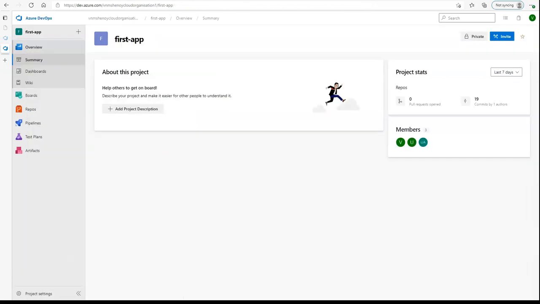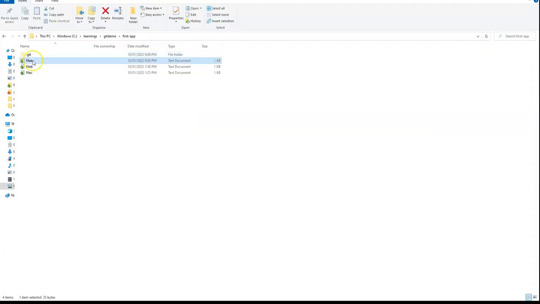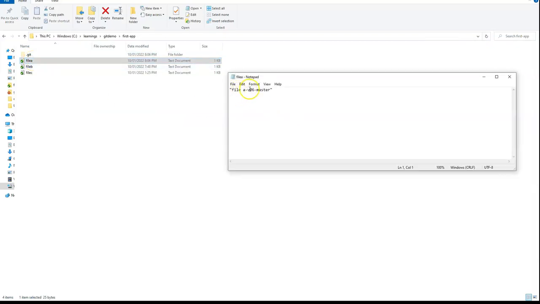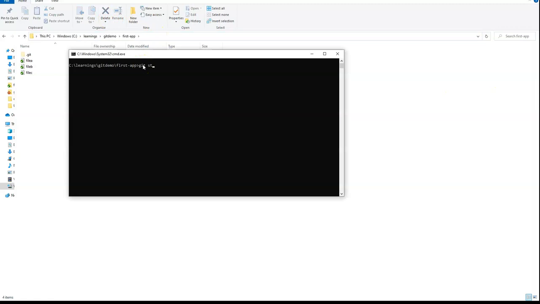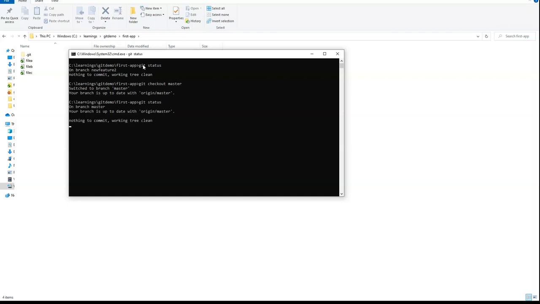Now I will go to my project. This is my project, and in file A, I have file A version 06 master. I will go to the command prompt. First, I will check which branch I am on. I am on new feature branch. So I will check out master, and I will check again just to verify and confirm. So I'm on branch master now.